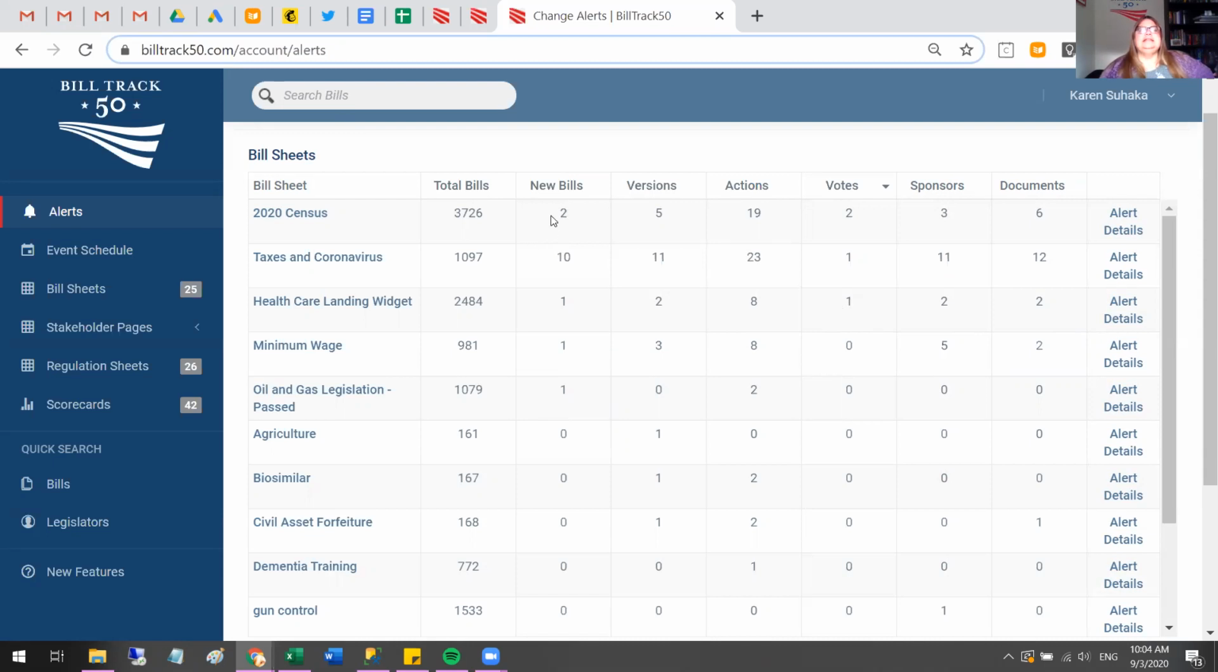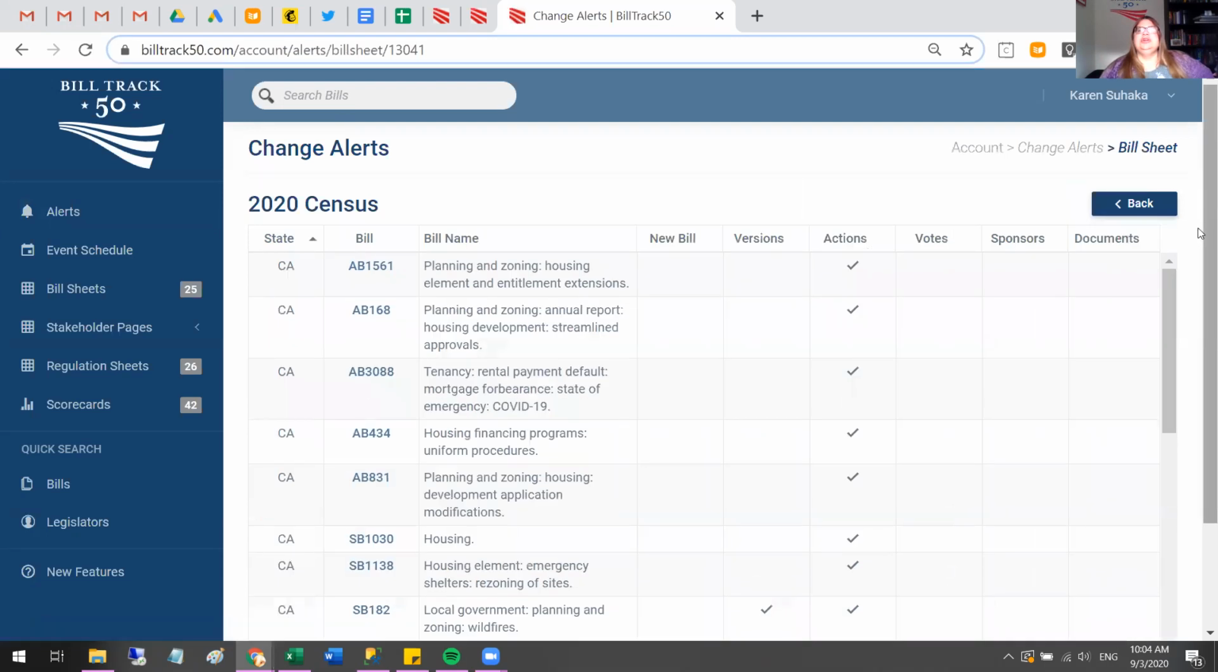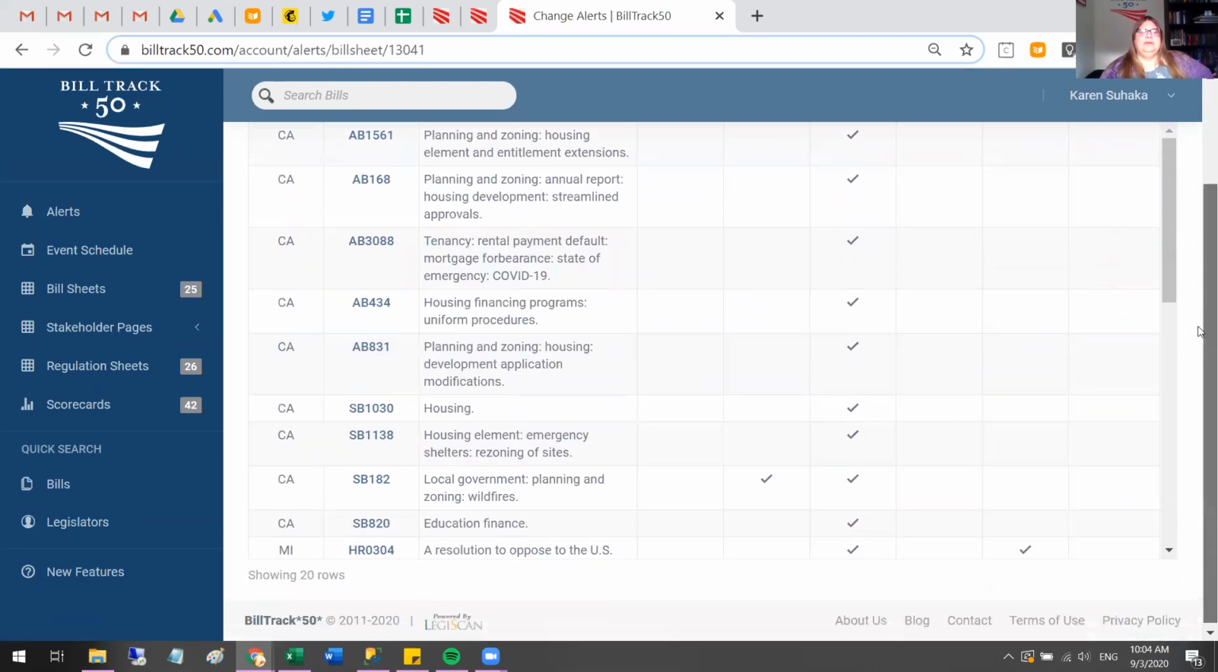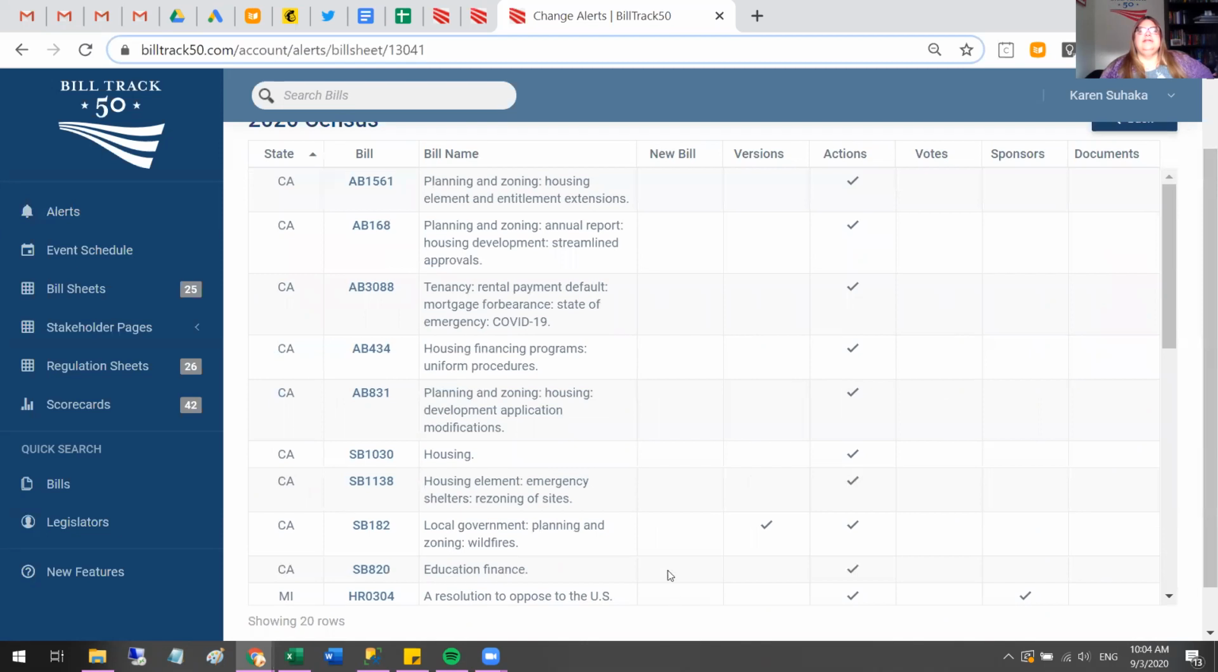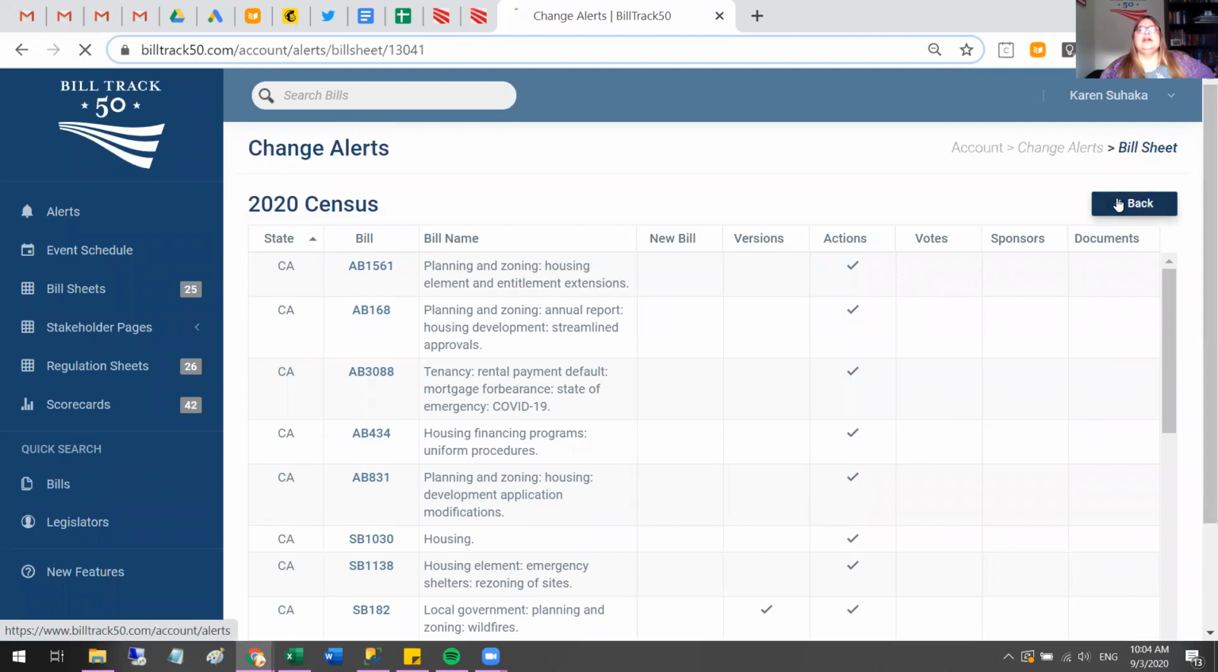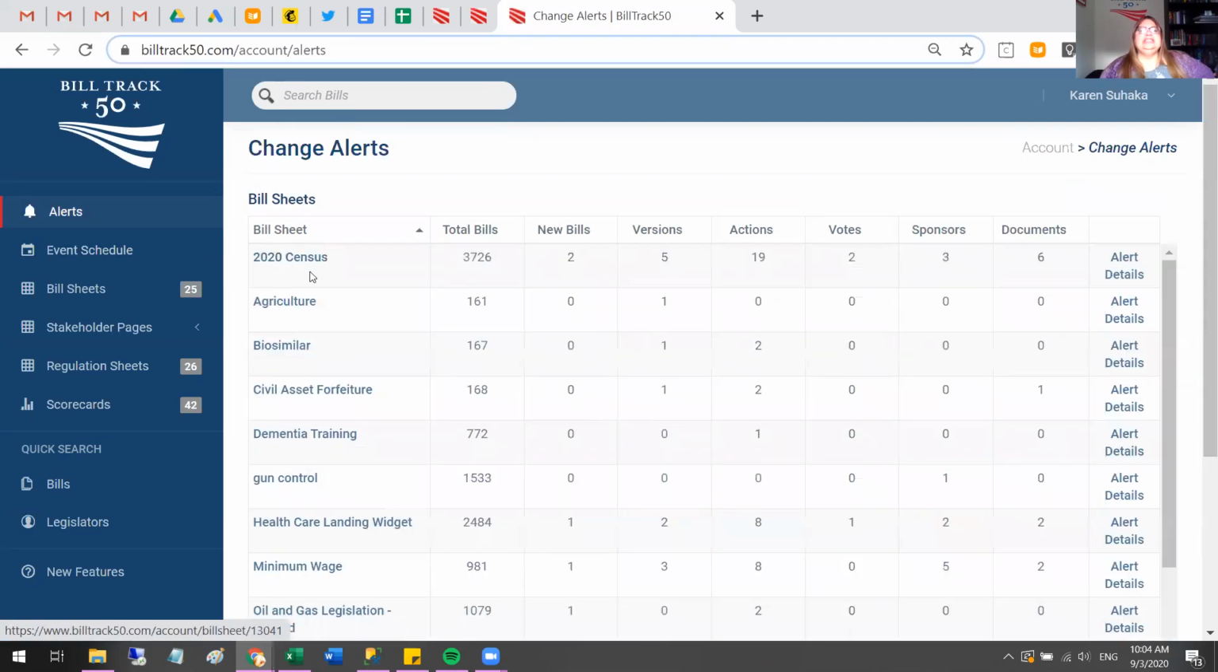Of course, if you want to see the specifics, you can open up this details and it'll show you each of the bills and what happened with them. If I'm curious what this version was, I can click on the bill and go read the bill and see what the amendment was. So that is the grid and how you can use that little alert grid. Obviously, as you build up topics, this grid gets longer.